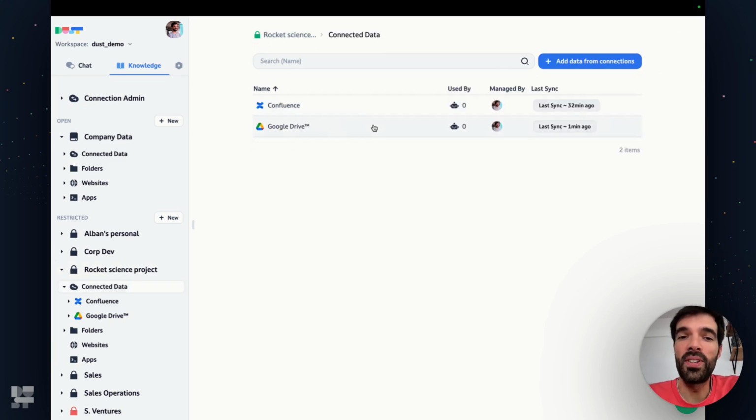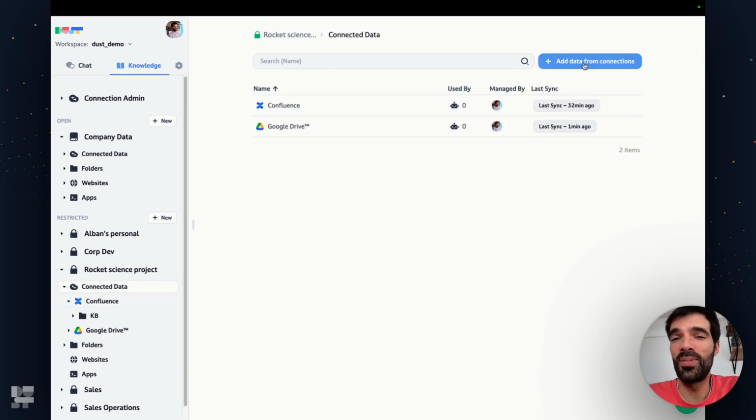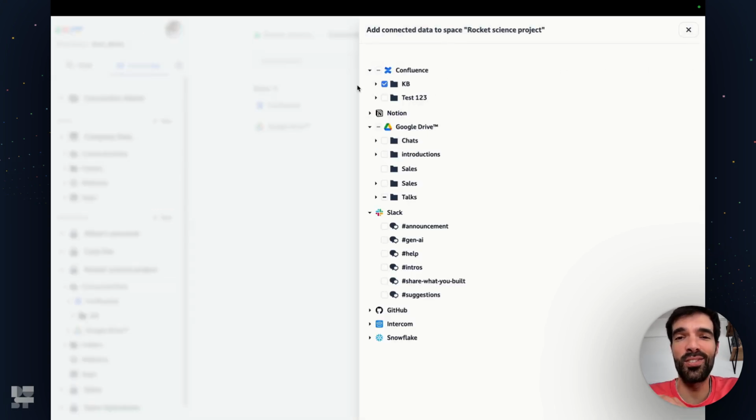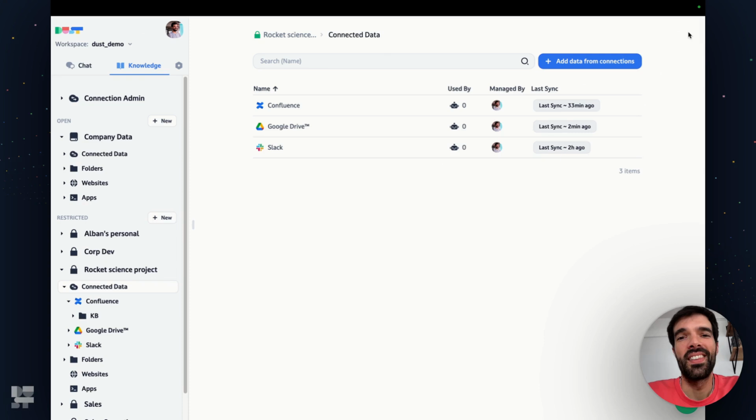If I open connected data, I see that I already have Confluence and Google Drive synced. If I want to add more data or remove some access, I just click on that Add Data from Connections button. I can see that this space only has access to a subset of my Confluence connection, a subset of my Google Drive, and let's say that I also want to add a Slack channel to it. I'm just going to tick it, save, and now the members of my Rocket Science space can start building assistants using that Slack data as well.